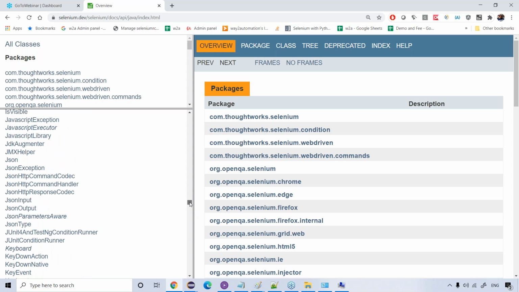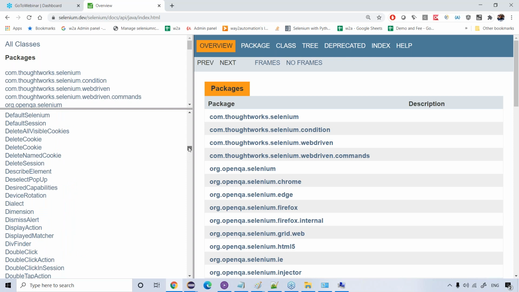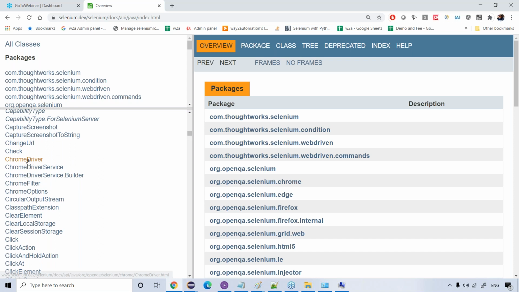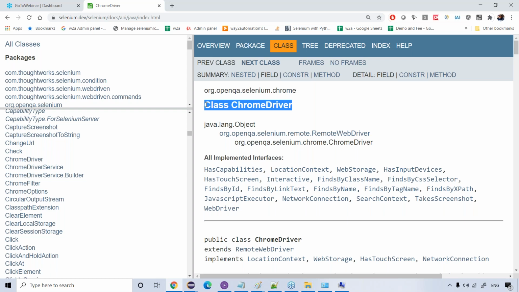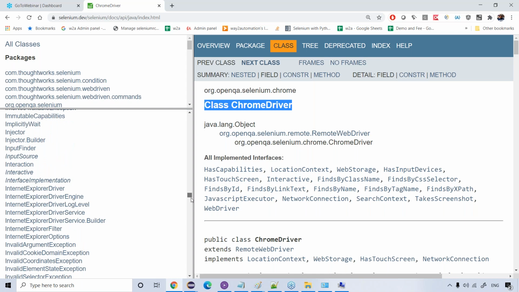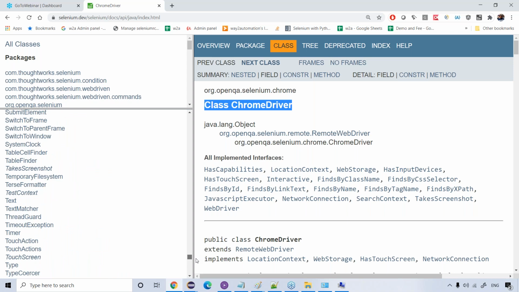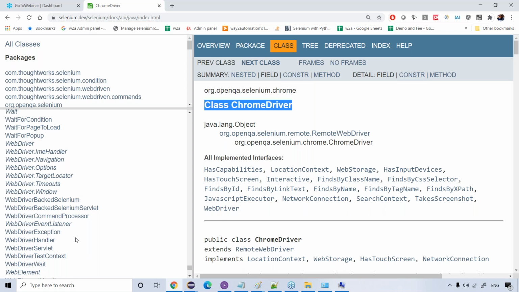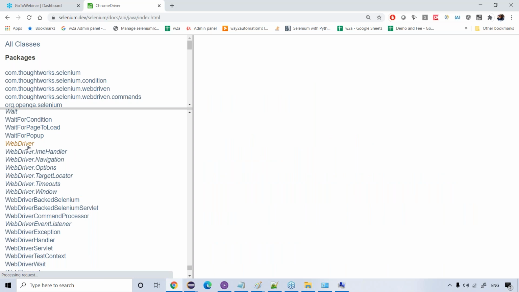So let's say we got started with one of the classes called Chrome driver. If you scroll a little up over here, you're going to see this class Chrome driver. There is something called WebDriver. Now what WebDriver is, if I go down, you'll see something called WebDriver. You can see it is written in italics. Italics means interface. So this is something called an interface.